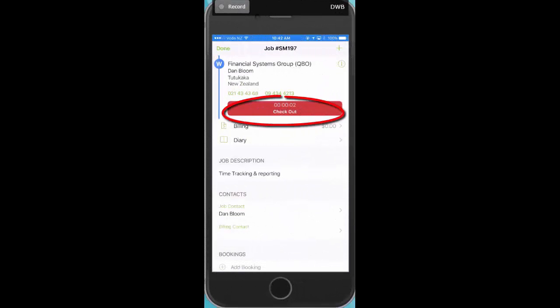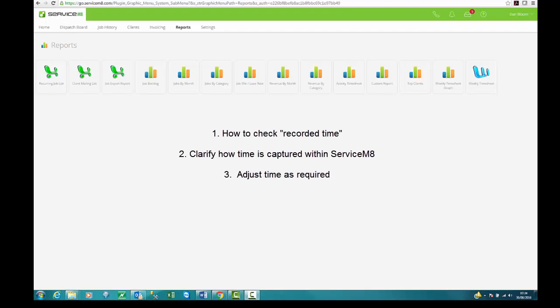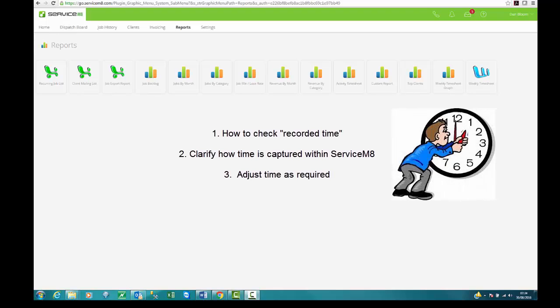In this video, we'll demonstrate how administrative staff can ensure the completeness and the accuracy of the time capture process. We'll show how to check time recorded. We will clarify how time is captured within ServiceMate, and we'll show how to make necessary adjustments as required.